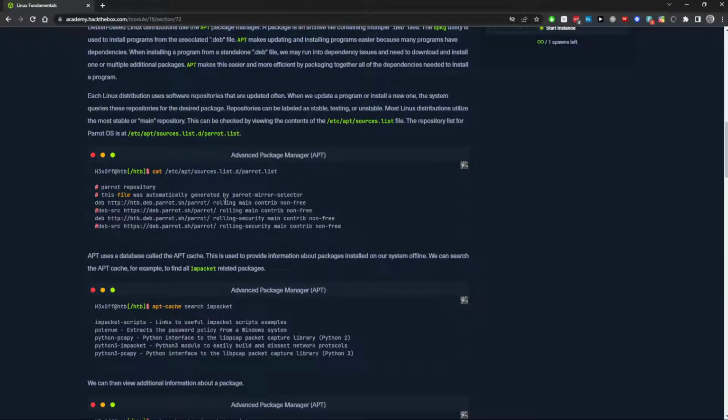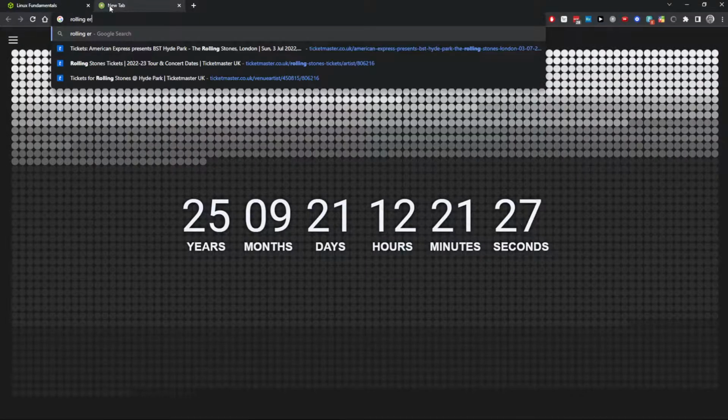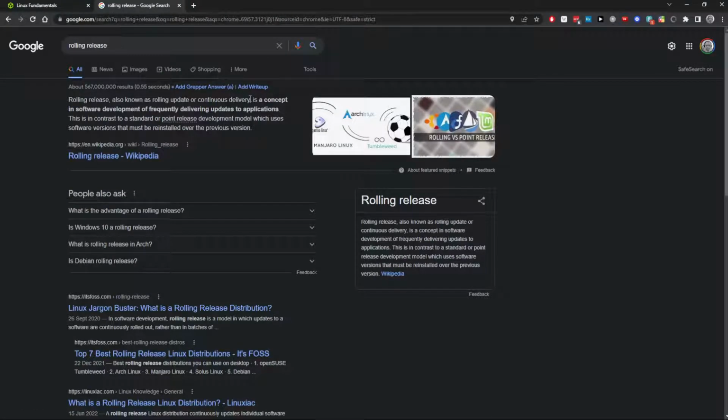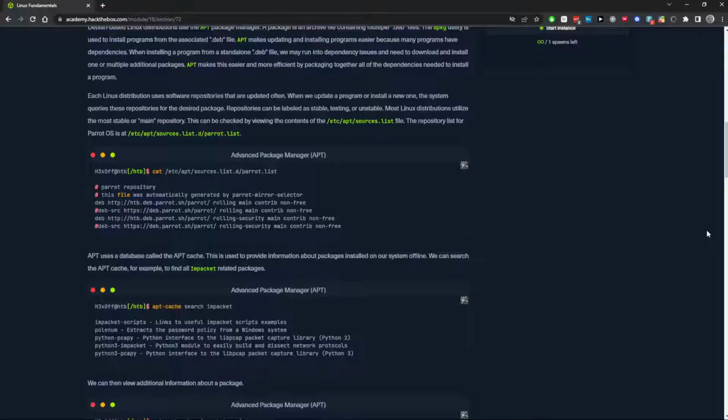So rolling, I believe, means that a rolling release means it gets kind of released continuously. So rolling release, here goes. It's a concept in software development of frequently delivering updates to applications. This is in contrast to a standard or point release, which uses software versions that must be reinstalled over the previous version. Okay. Basically, just things that can be updated.